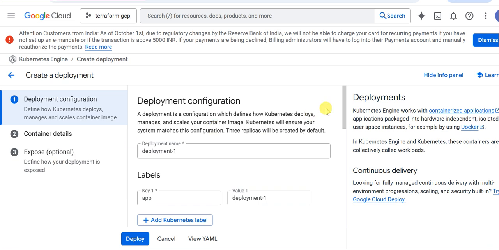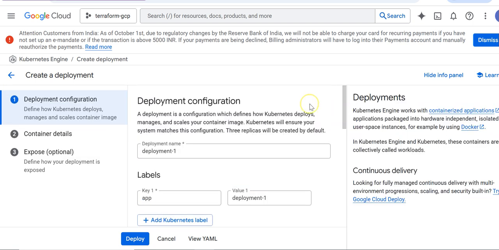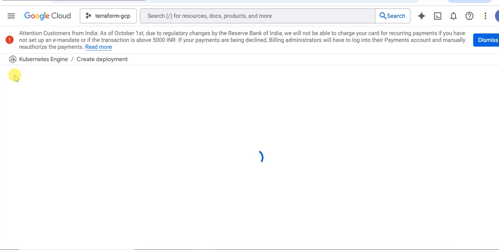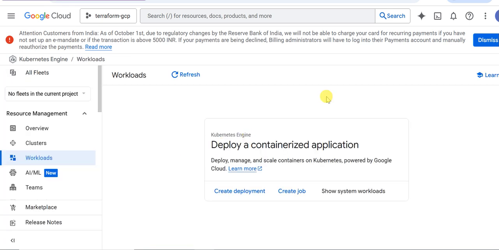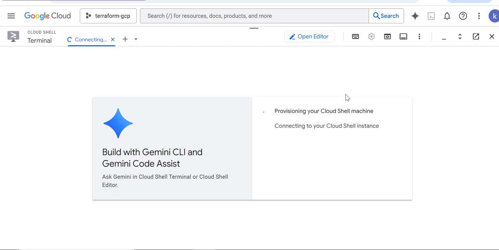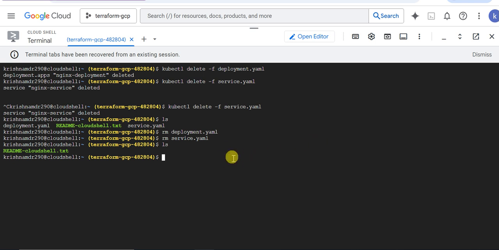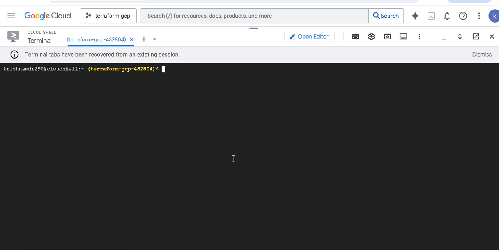This is from the UI. Now I will create a deployment YAML file and a service.yaml file locally, then I will update it. Just go here. Now we can open the Cloud Shell. It will take some time, provisioning your Cloud Shell machine. Everything will be cleared here.